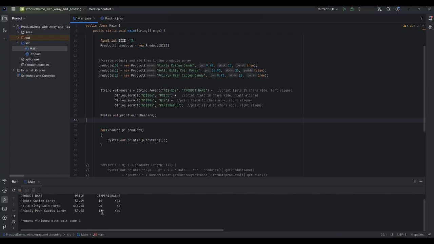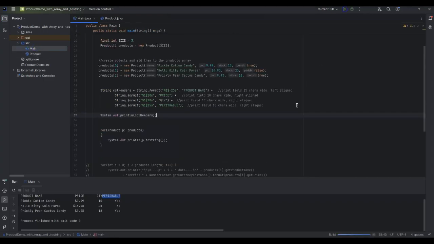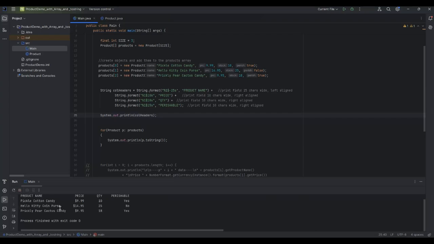Okay, it's looking okay. I think I would like more space here. So on the perishable, maybe I'll go up to 15, and then I have to change the toString as well. Let me get in here. So I'm going to go 15 on that, so that'll give me some space between those two column headers. Okay, so now it's looking really nice, I would say.